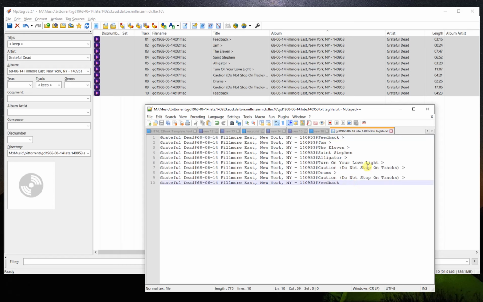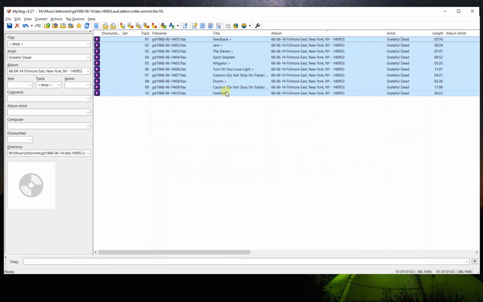You can do whatever you want. Some people like to have, this kind of thing, an actual arrow. I don't care for that. Okay, so that's where that came from, and that's it. And your files are now tagged without having to type any of this.